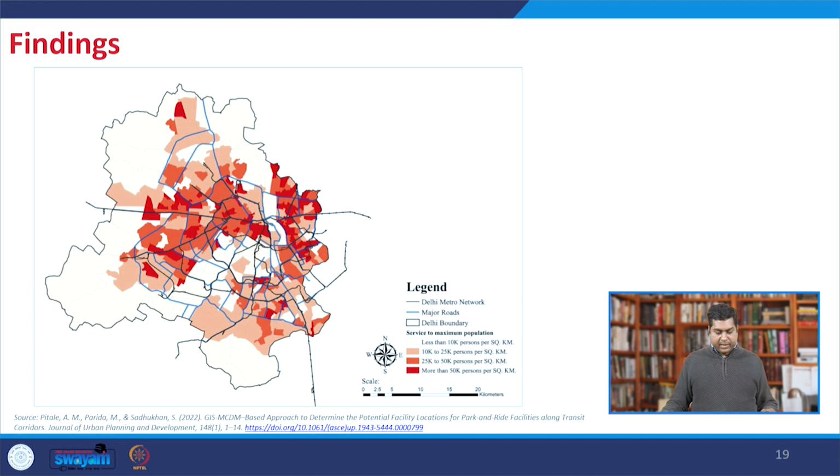Now, service to maximum population, where we gathered information from census data about the population density of those zones. The locations with commercial areas and similar uses are the trip attraction zones. But in the central and also the east Delhi part, we have the higher population density.